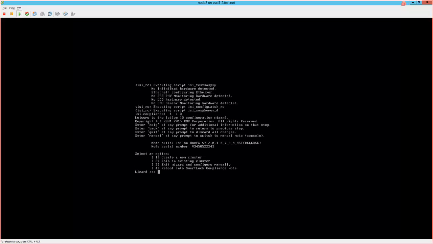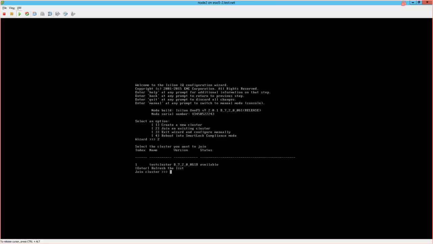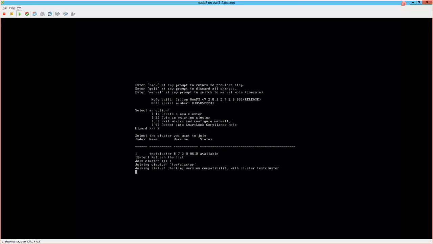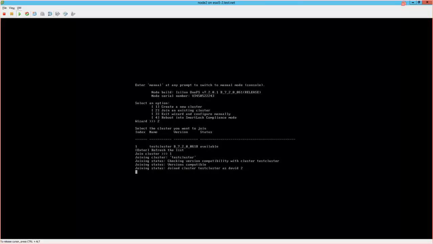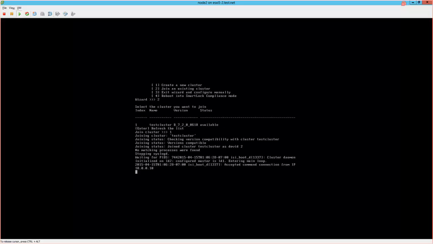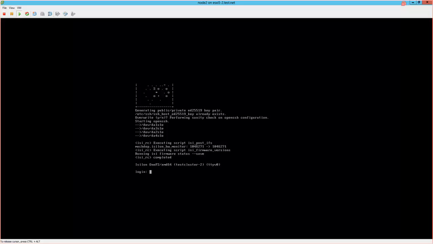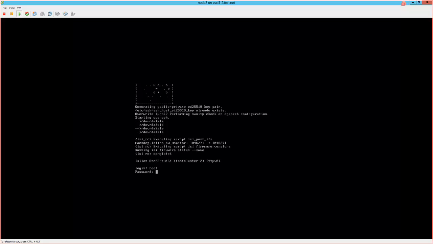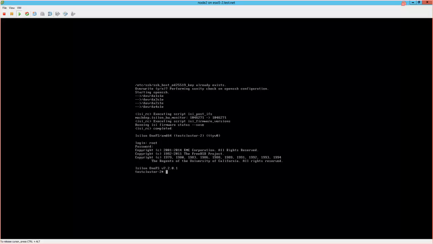Once the second node boots up, we can bypass option 1, create a new cluster, and select option 2 to join an existing cluster. So I select 2, enter. It automatically finds test cluster, so I will select 1 and enter, and it will join the cluster. Node 2 has rebooted. It too is a part of our Isilon cluster. You can see at the prompt, test cluster -2.